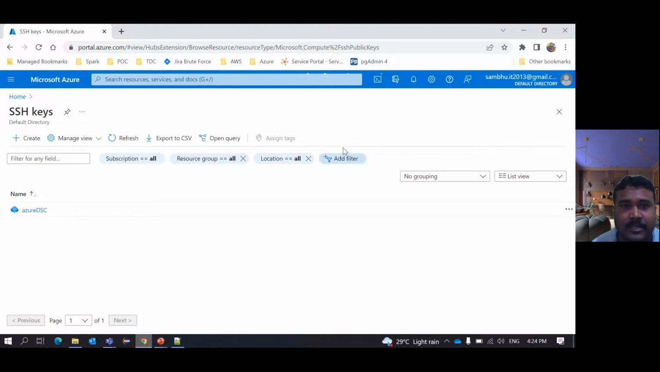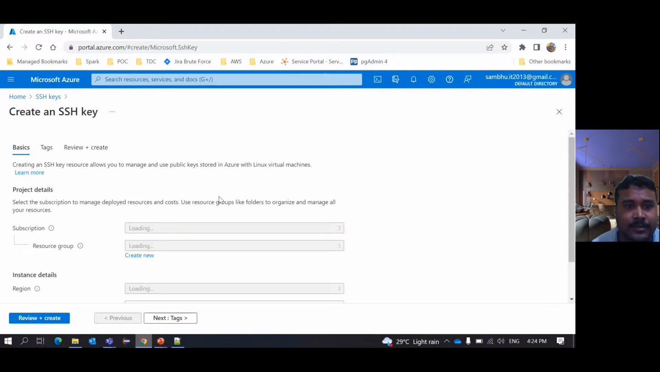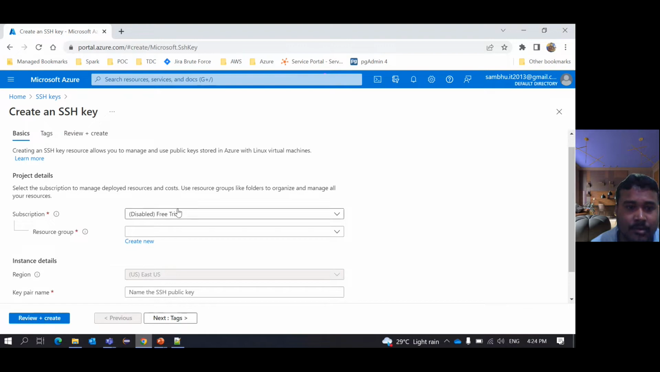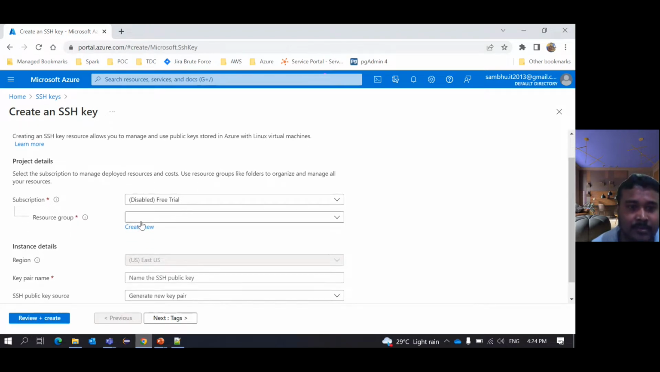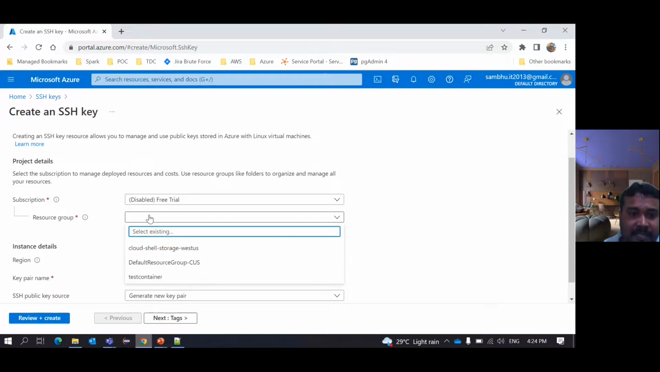It's taking time, friends. It's a little bit slow. If you see here, oh, my free trial has been disabled. It has expired. Okay, no problem. I can still show you, I will not create anything. So this is the resource group, under which you want to create this SSH key.